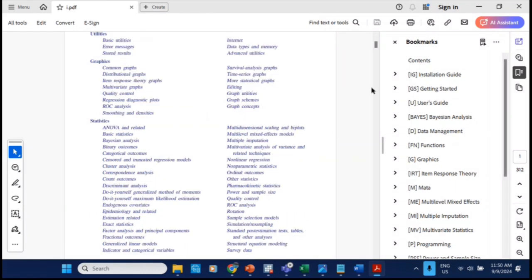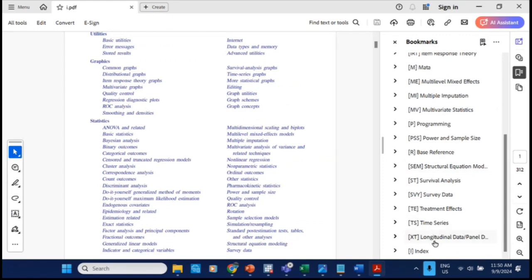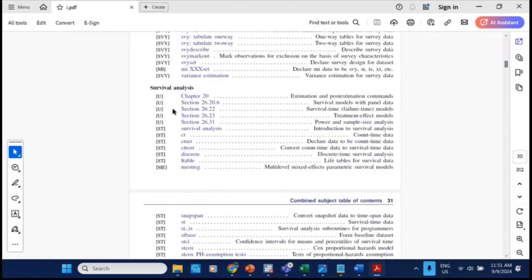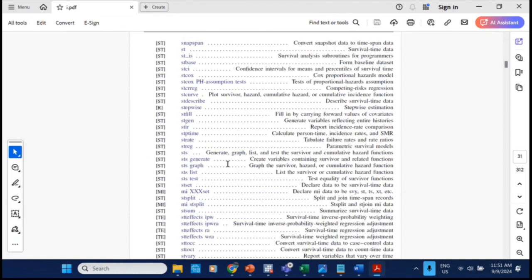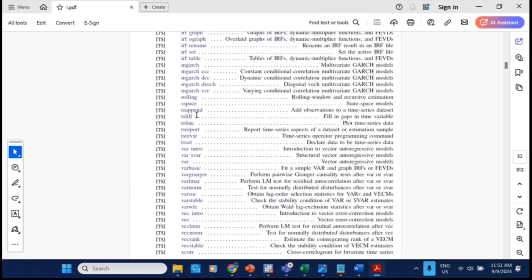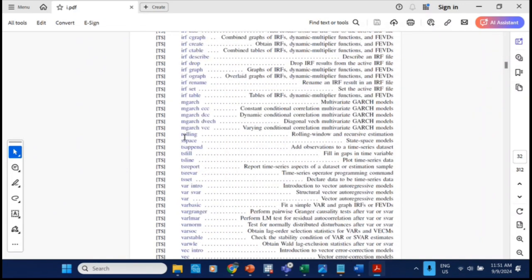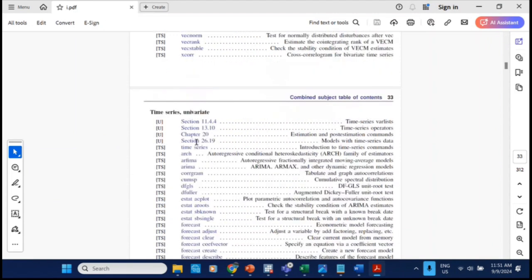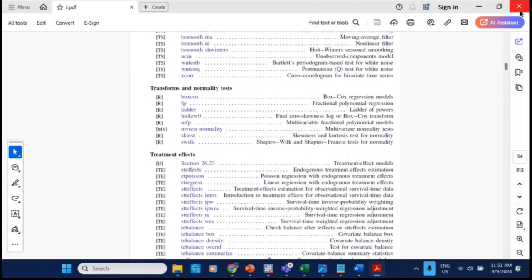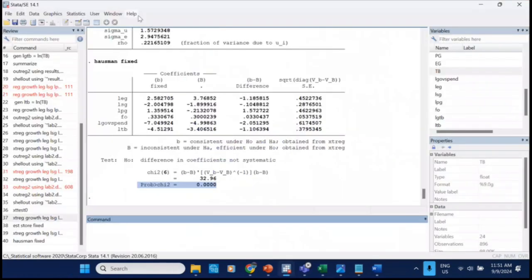If you find the whole book here, there are a lot of comments. See, a lot of comments here, much more than you have. These are all time series data, so you can find everything here. So you can use the help file here.